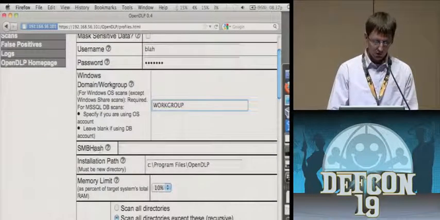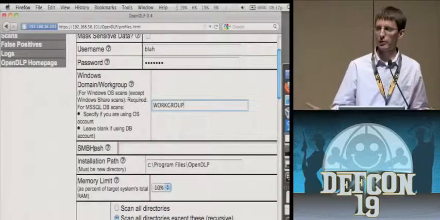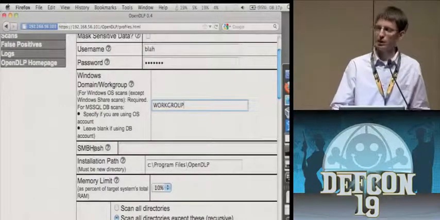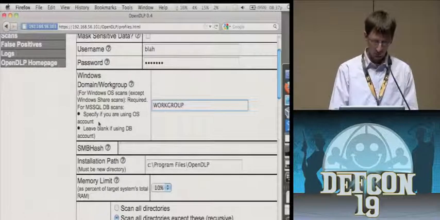If you don't have the password, though, if someone sent a patch to me, you can put in the SMB hash. So even if they've got like a 64-character long NTLM password that's super complex that Rainbow Tables won't even touch, no problem. Just put in the SMB hash and you're good to go.